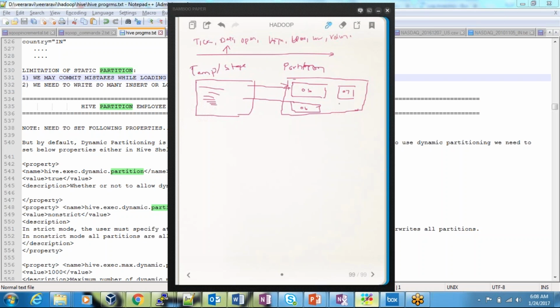So this can be done manually as well as dynamically, statically or dynamically. We have seen how to do that manually yesterday, right? Today we're going to see how to do it dynamically. To do the partition dynamically, we have to enable something called dynamic partition.